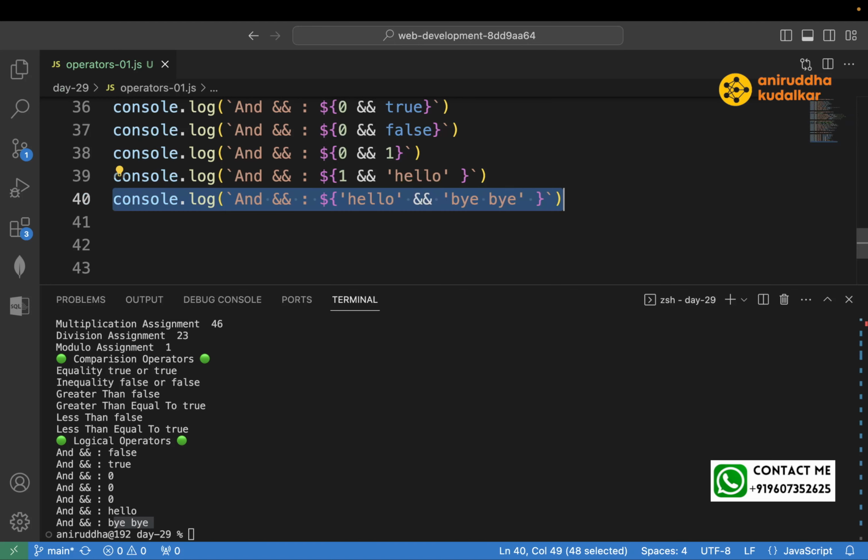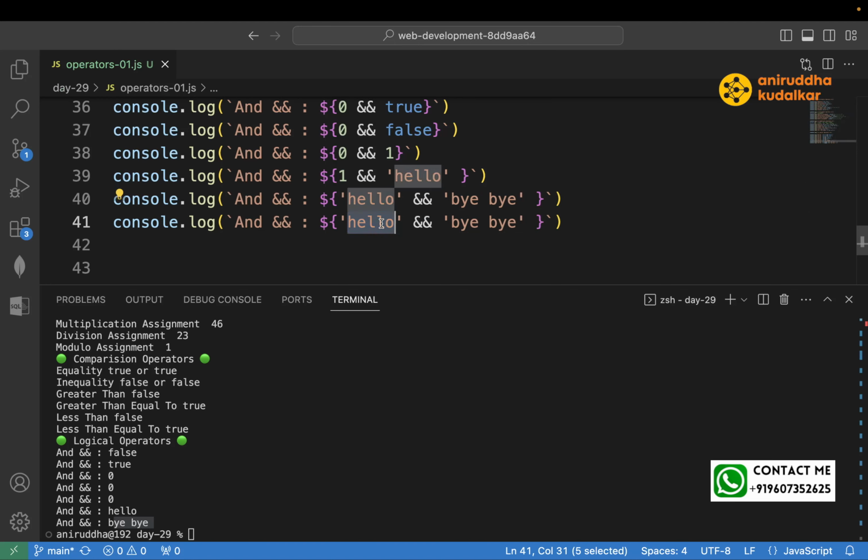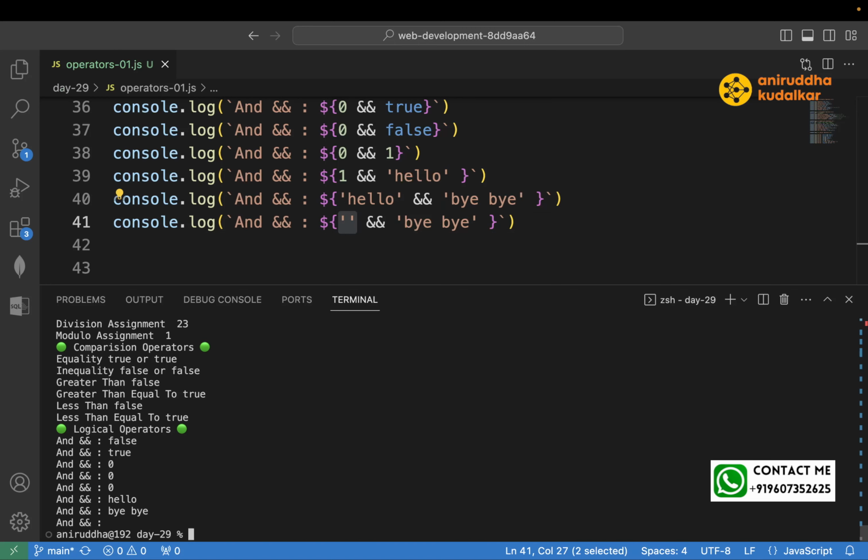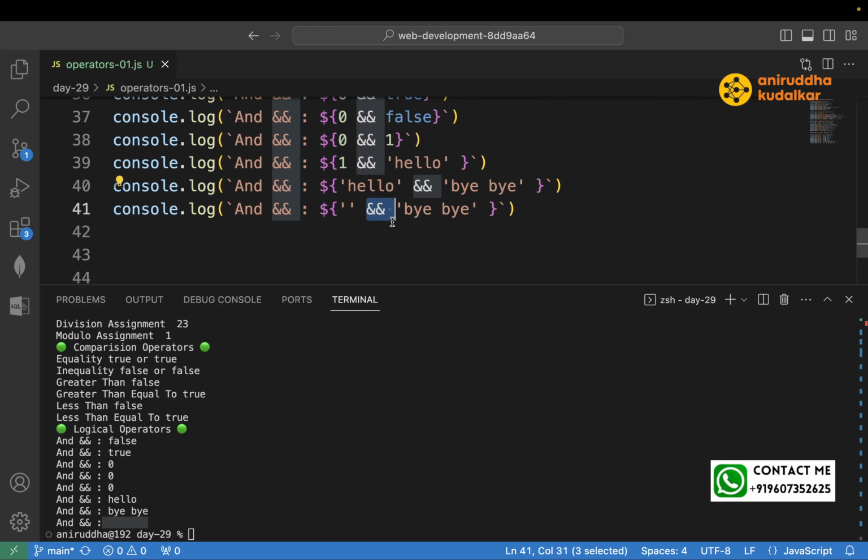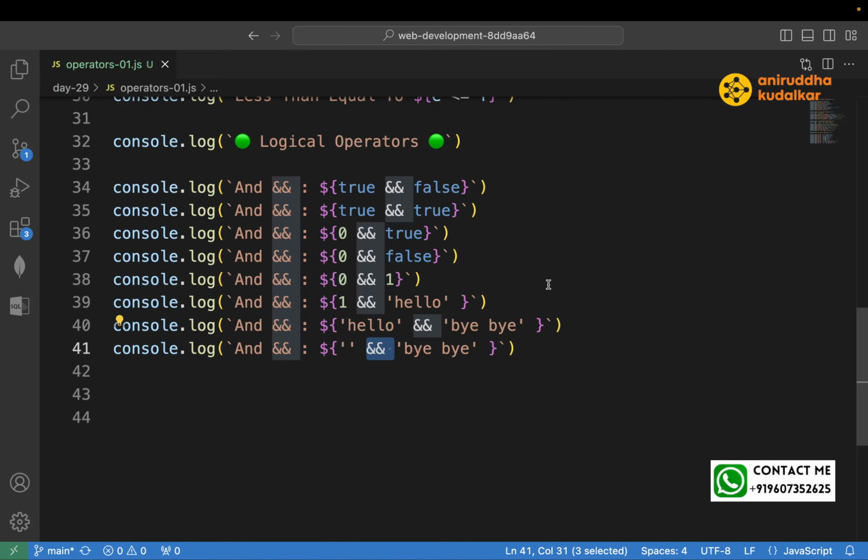Okay. Now what would be the answer for this empty string and bye bye? Can you tell me what is the answer? Null. Null means what? Empty space is a falsy value. Yeah, this is the falsy value. So you will get empty spaces over here. Whatever is falsy, that would be getting printed. Remember, these things are very important in React. These things will help you a lot in React.